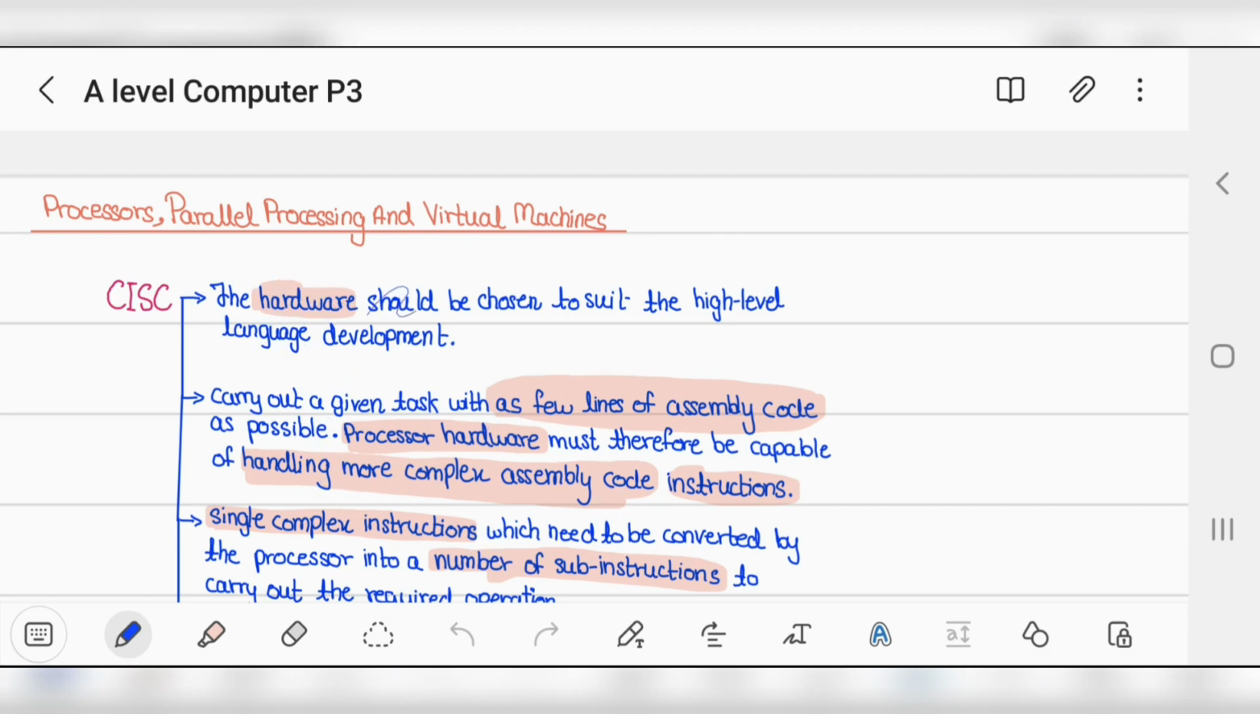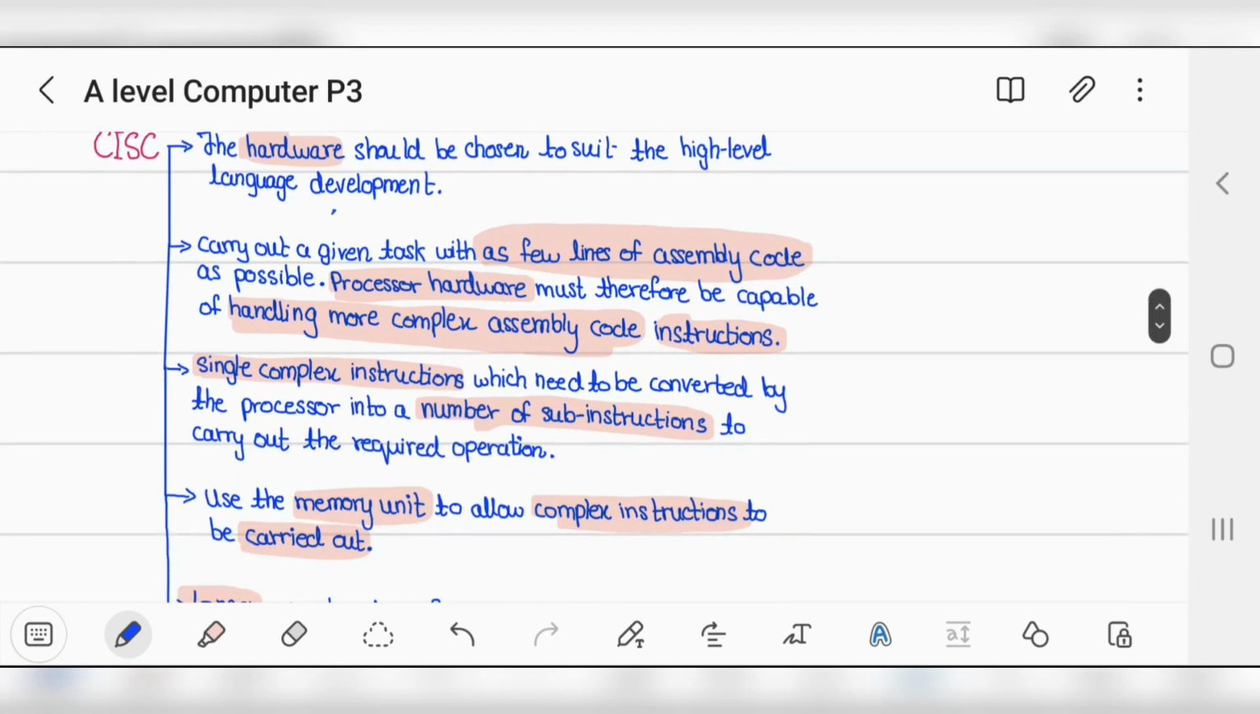The hardware should be chosen to suit high-level language development, carrying out a given task with as few lines of assembly code as possible. Processor hardware must therefore be capable of handling more complex assembly code instructions. So you just write a few lines of single complex instructions, and then hand it to the hardware to do all the complex stuff. A single complex instruction needs to be converted by the processor into a number of subset instructions to carry out the required operation.